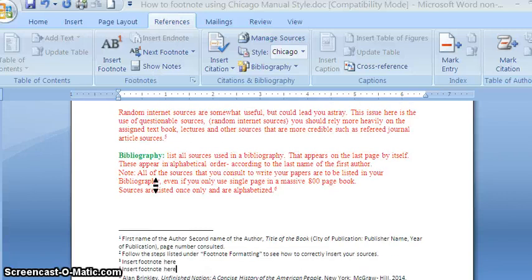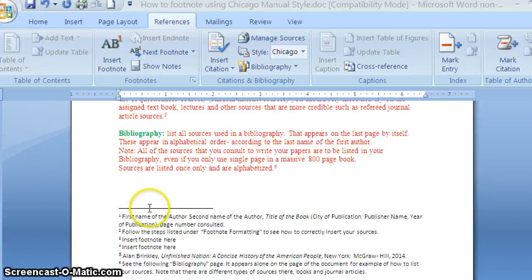Alright, a couple of things with a bibliography as opposed to a footnote. First things first, with a footnote, let's say for instance in the course of a book, it's going to be the first name of the author, the last name of the author, and that's in straight up and down font. The title of the book is what follows the name of the author, and the title of the book is going to be in italics. It's all italicized. That's how you know it's a book.